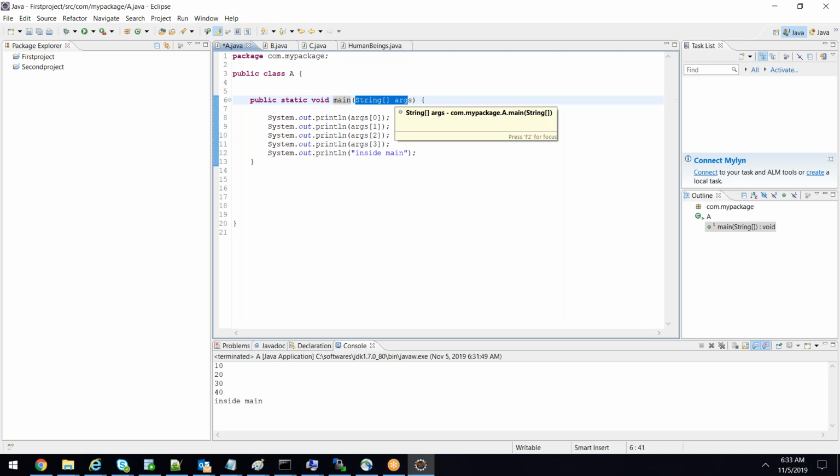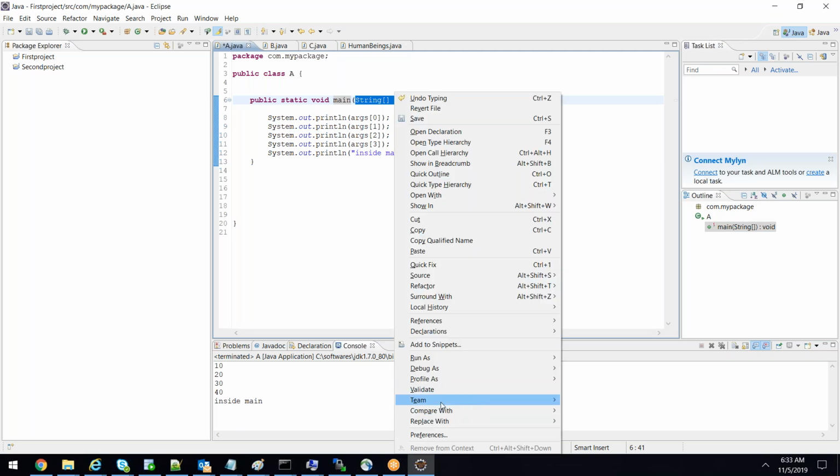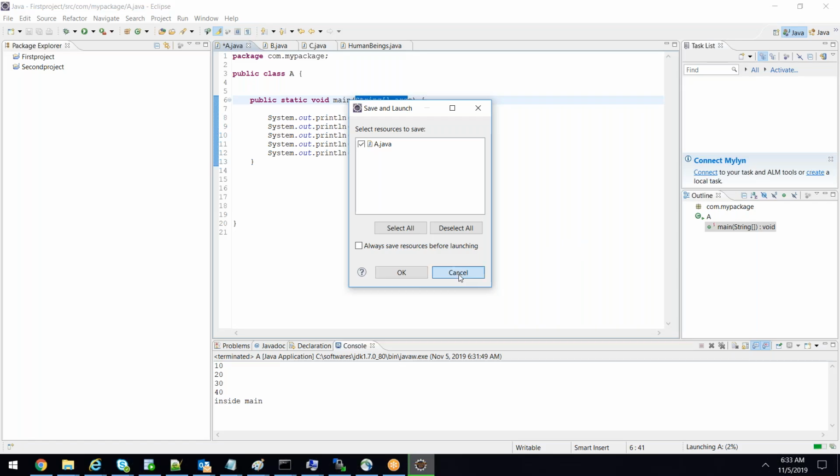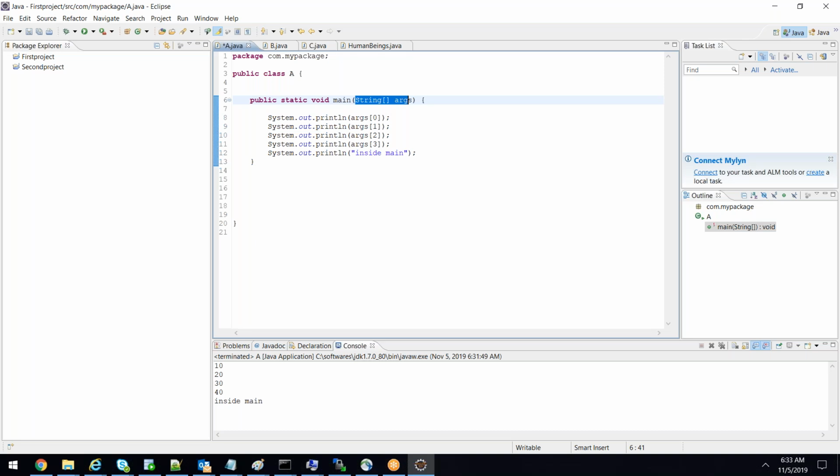So if you don't provide any arguments here, run configurations. I'm sorry. Let me plug in the battery first. Hold on.